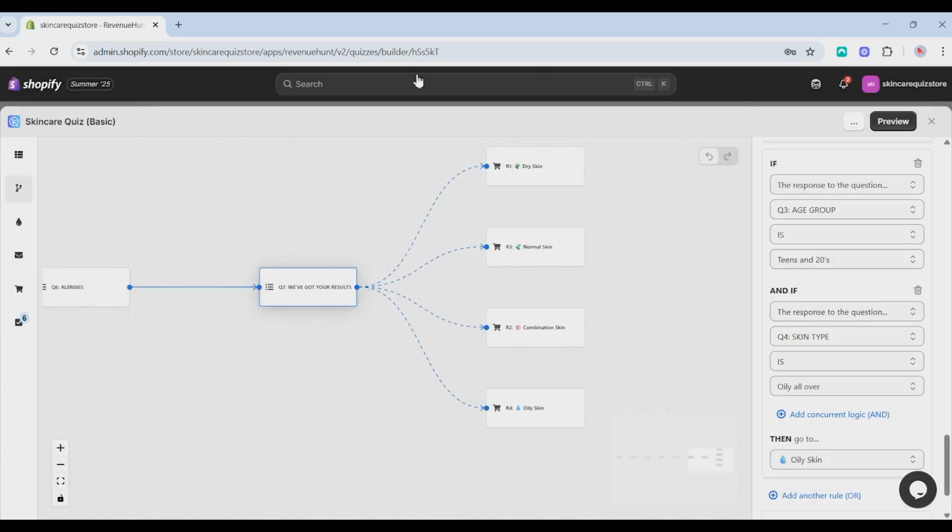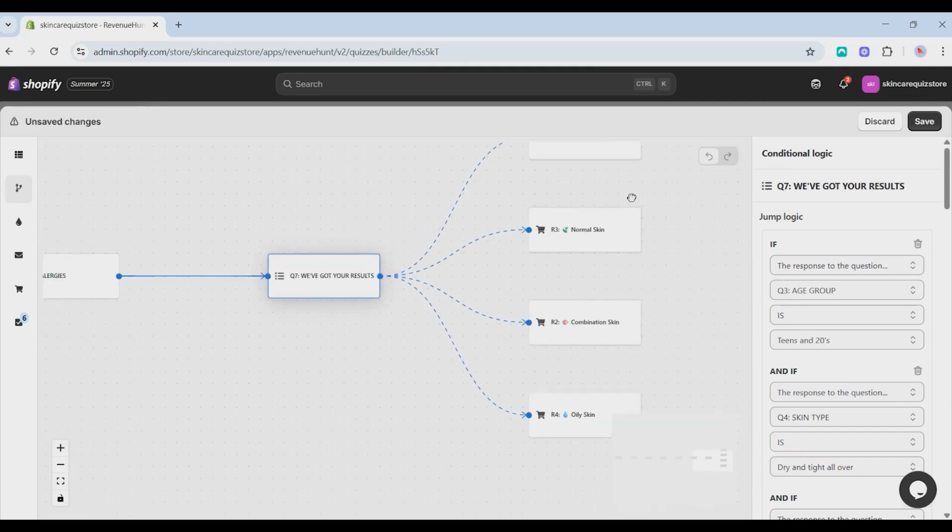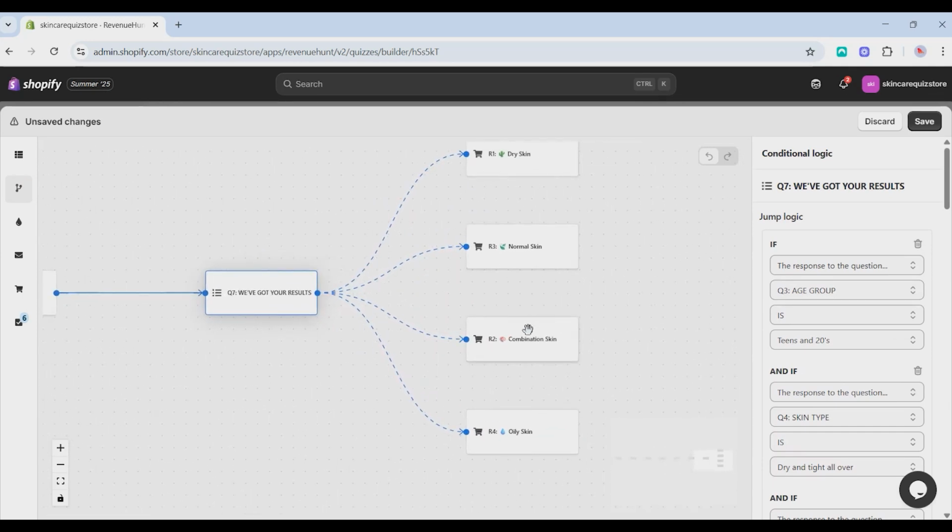And that's it. That's how you can create a multi-results quiz with fixed product recommendations and conditional redirections in the RevenueHunt app. Keep in mind, this method is highly precise, but it can be time-consuming because you'll need to create rules for every possible combination of answers you want to handle.